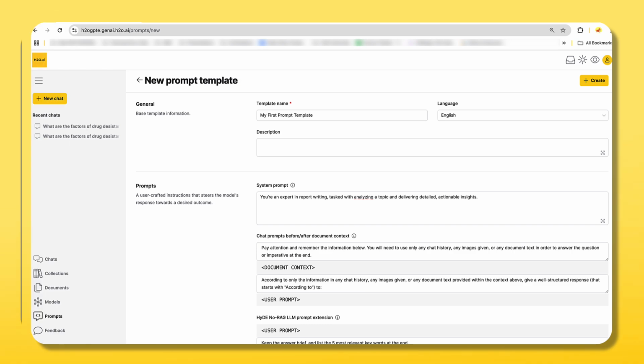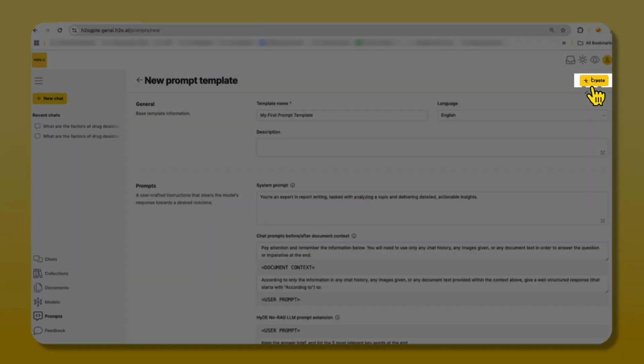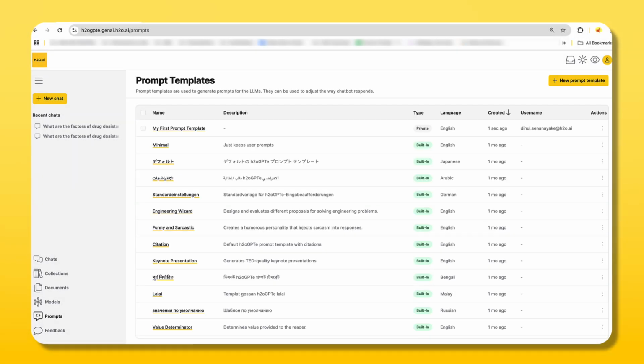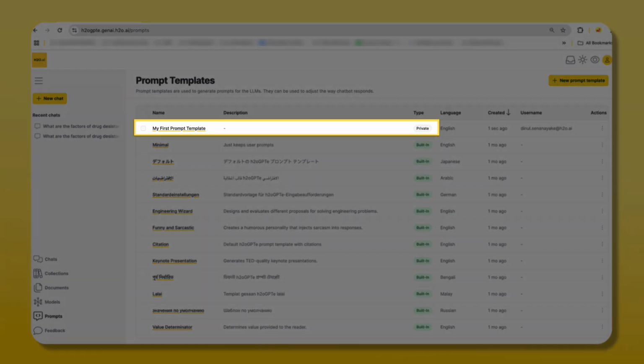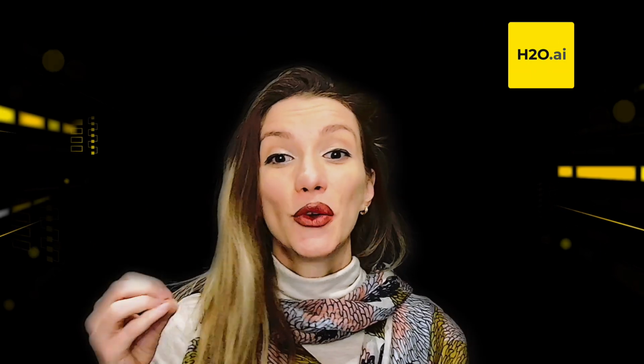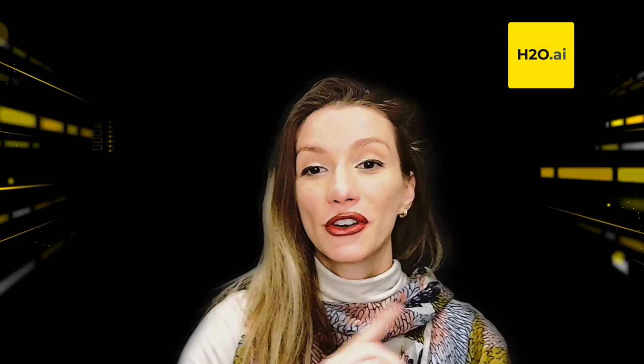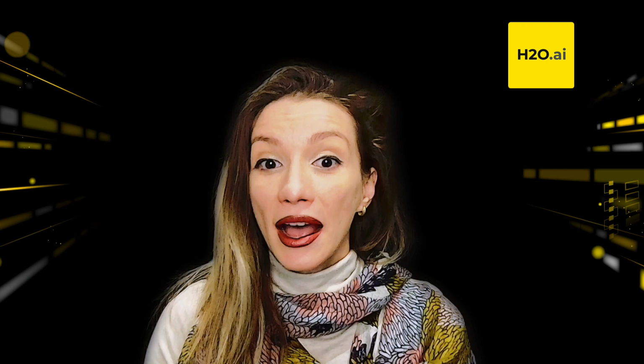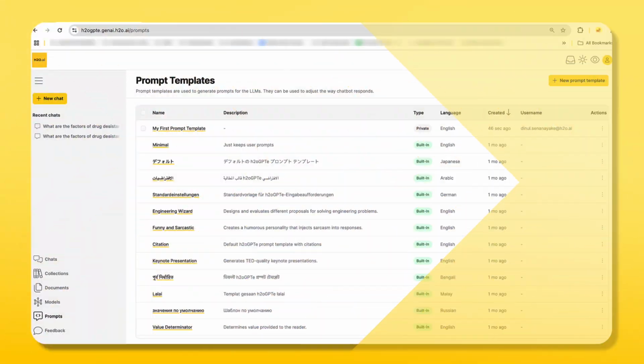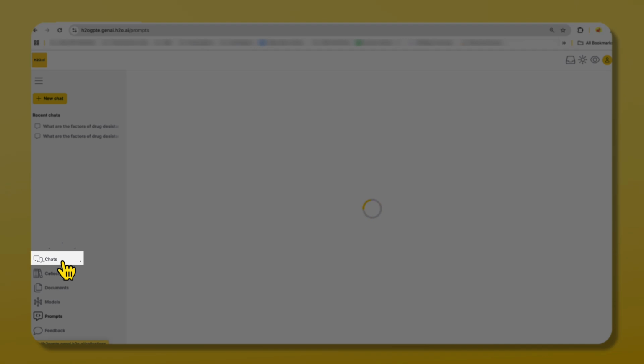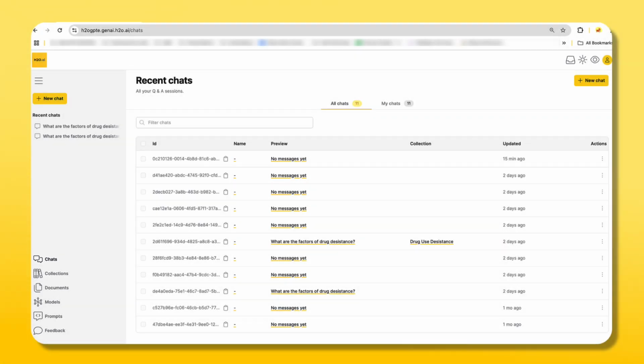Next, please click on the plus Create button and you will see your newly created prompt template appear at the top of the table on the prompts page, named exactly as you specified. Congratulations! You have successfully created your first prompt template and can now select and use it next. Next, start a new chat by clicking on the Chats tab on the left side of the screen. A new page will open, displaying a table with all the chats you've created.